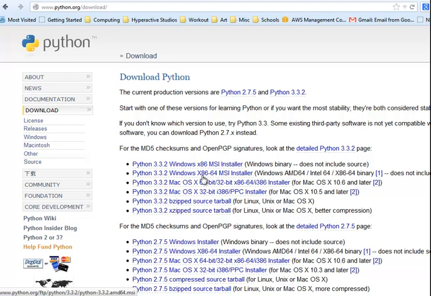So I'm going to teach this on the newer one, since that's probably what you will be encountering in the future. But anyways, just feel free to pop on here. Now, if you have a 64-bit operating system on Windows, you're going to want to download this one right here, x86-64 MSI Installer. If you have a 32-bit one, then you're going to need to download this one here.